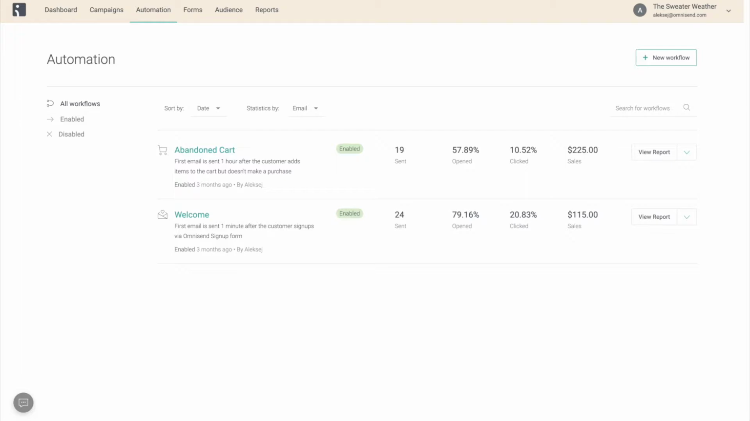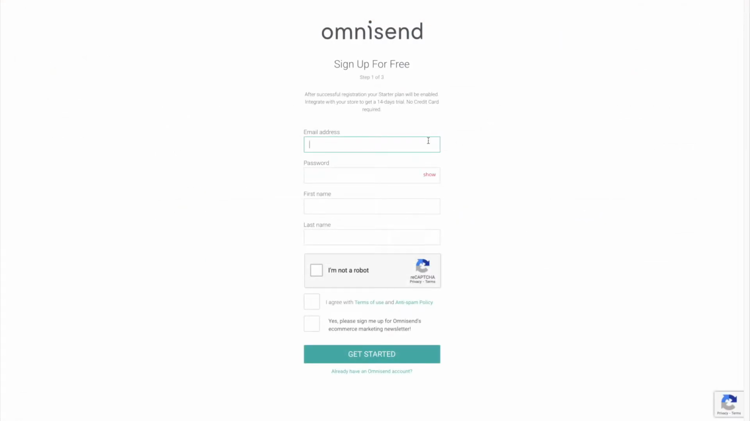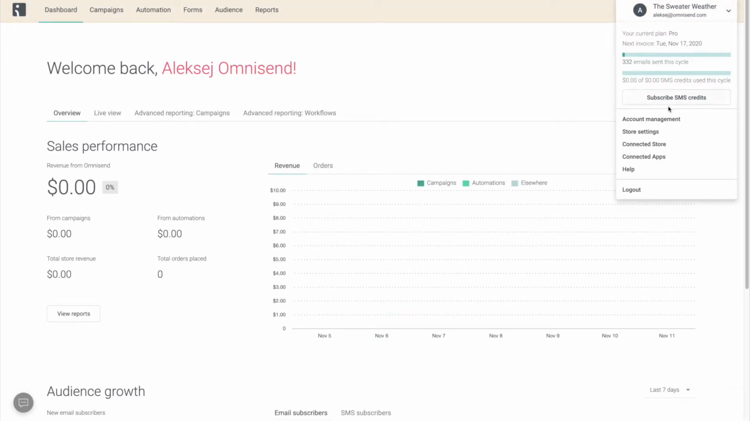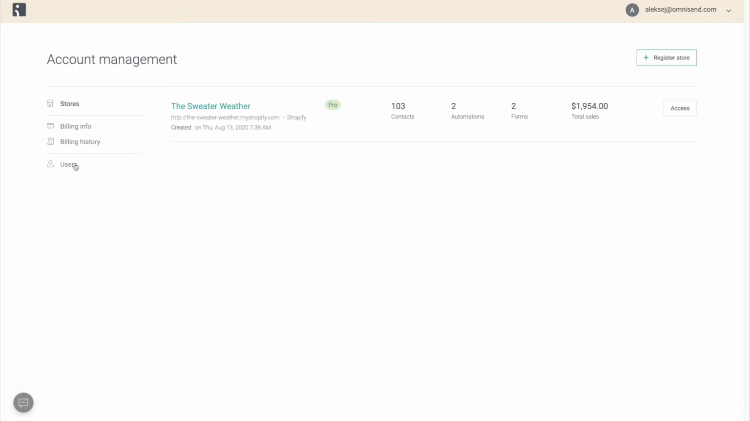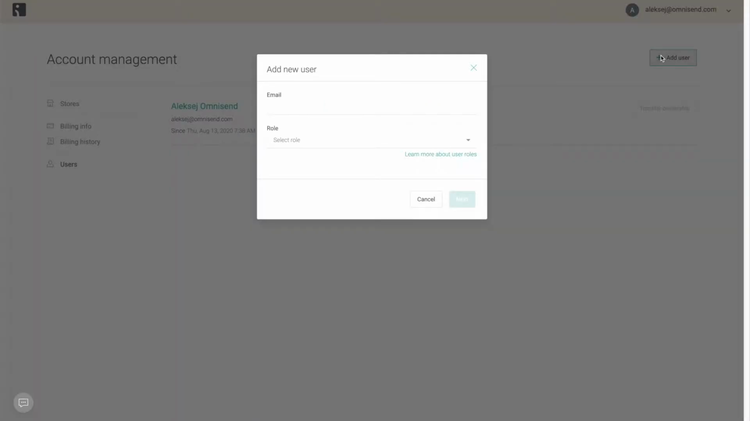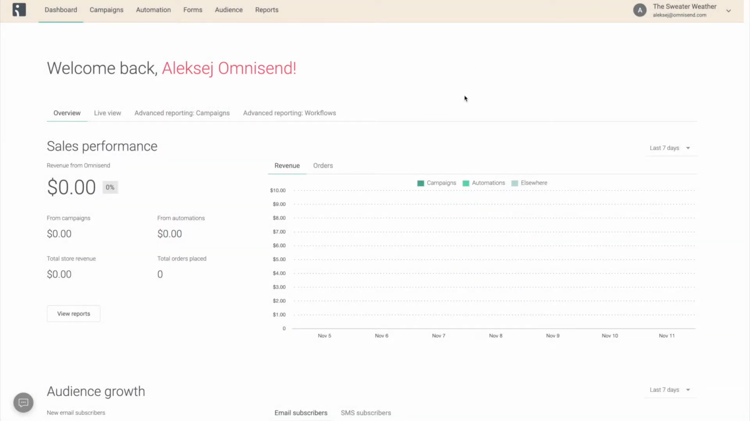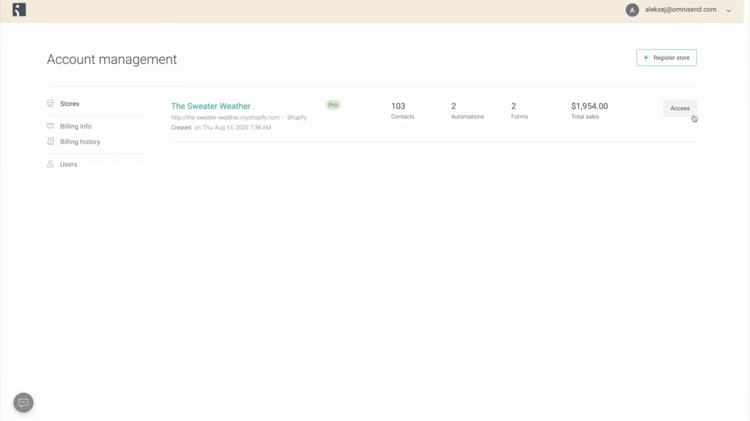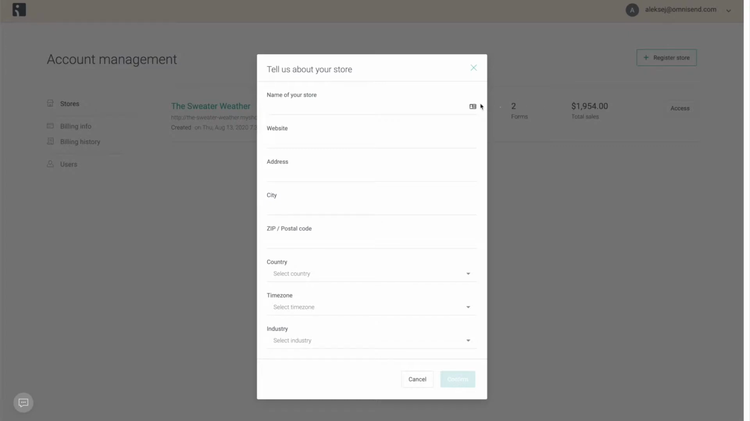Before we begin, I just want to mention that there's 2 different ways of doing this. You can either register a new Omnisend account and add it as an admin to your original account by going to Account Management, Users, Add User, or connect your new store to your existing Omnisend account from Account Management, Register Store. Either method will allow you to easily transfer all of your business assets the exact same way.